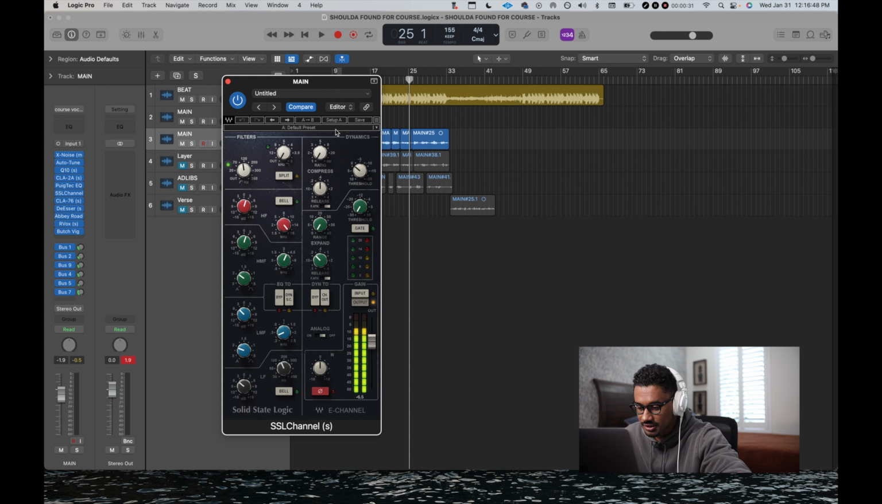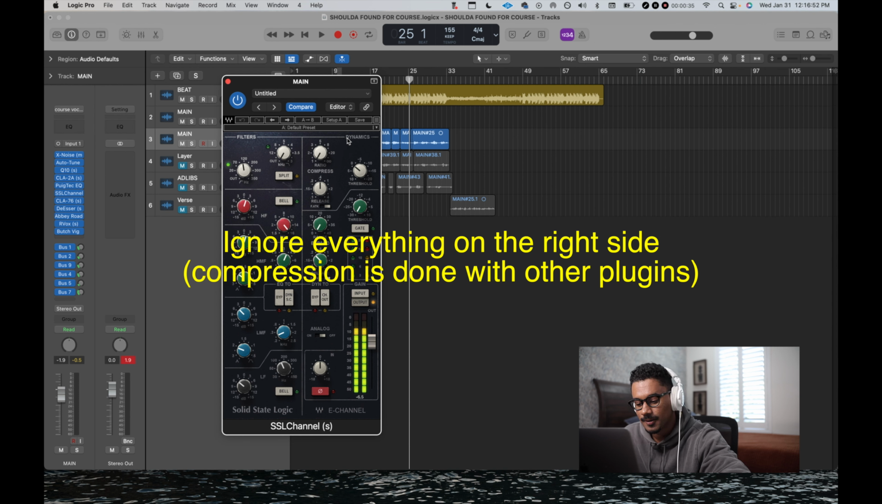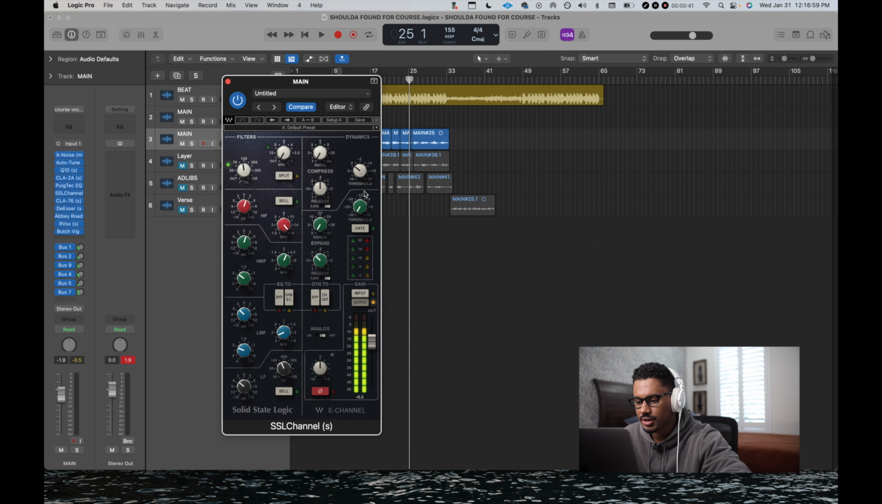So first things first, I want you to ignore everything on the right side. That's all compression. I never touch this side because I don't compress with the SSL channel. I like to compress with other things. So basically you leave this right side completely blank. Don't touch it. So the left side is basically what we're going to be looking at in this video.